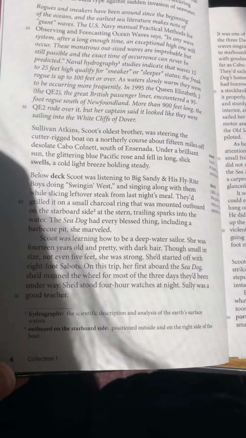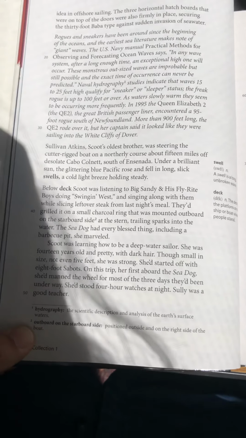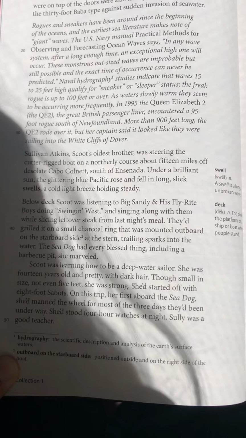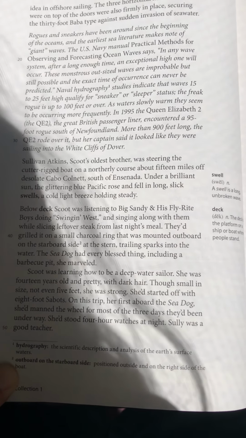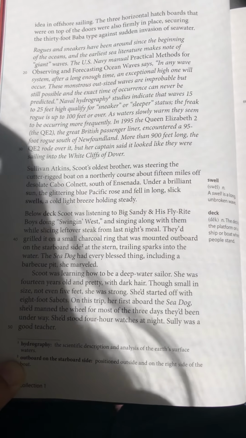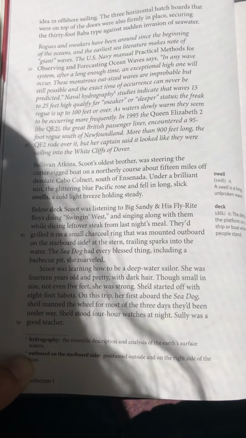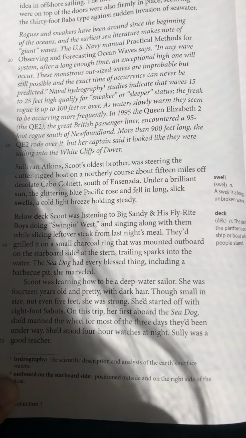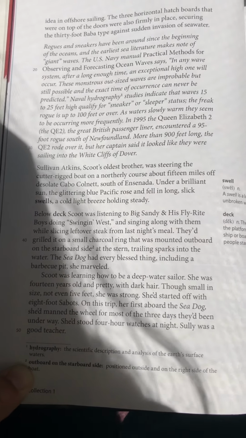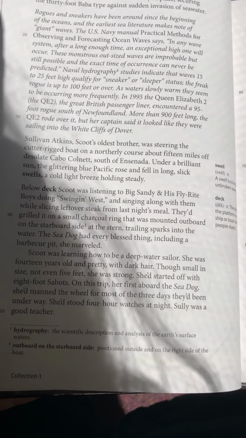Scoot was learning how to be a deep water sailor. She was 14 years old and pretty, with dark hair. Though small in size, not even 5 feet, she was strong. She'd started off with 5-foot sabots. On her trip, her first aboard the Sea Dog, she'd manned the wheel for most of the 3 days they'd been underway. She stood 4-hour watches at night. Sully was a good teacher.